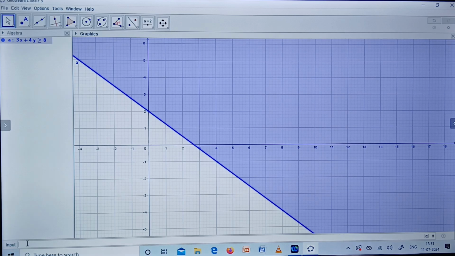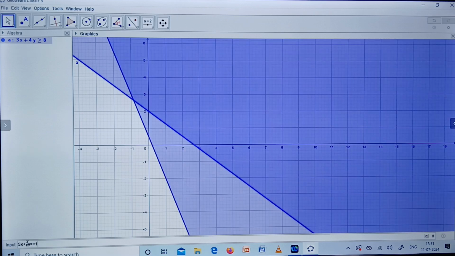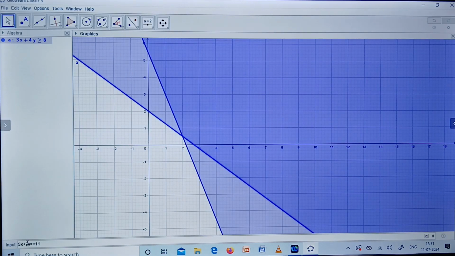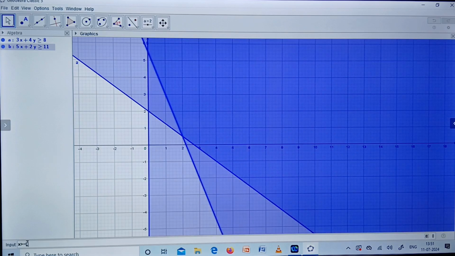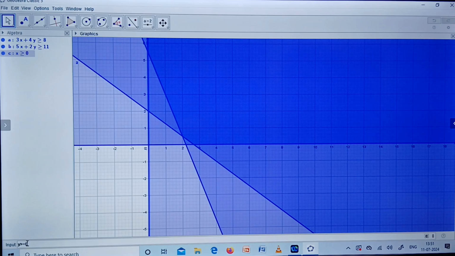Now what is my second constraint? My second constraint is 5x plus 2y is greater than or equal to 11. Now what is my third constraint? Non-negative condition: x greater than or equal to 0 and y greater than or equal to 0. Just like what we did in the previous problem, I am able to write all the constraints with the inequality.